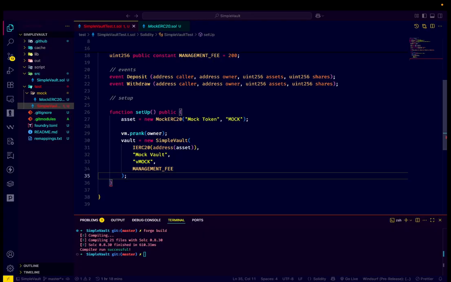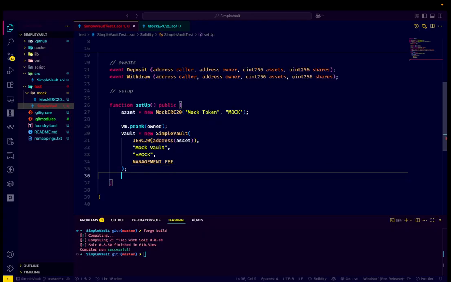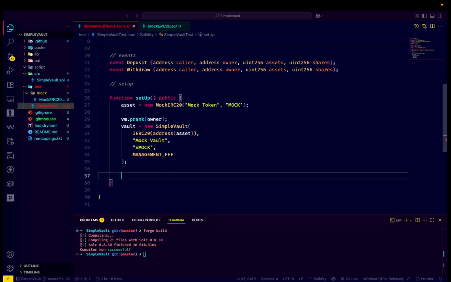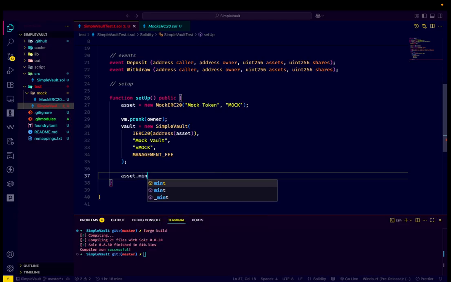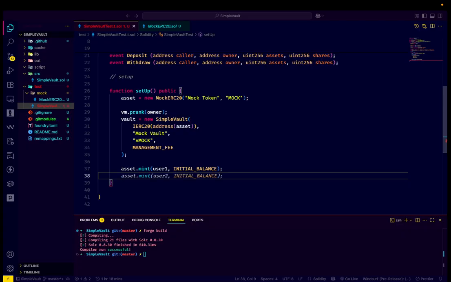Now let's mint tokens to users. So how can you do this? We need asset.mint function, and inside that, let's say we declared user1 and initial balance. The same goes here, asset.mint user2 and the initial balance.